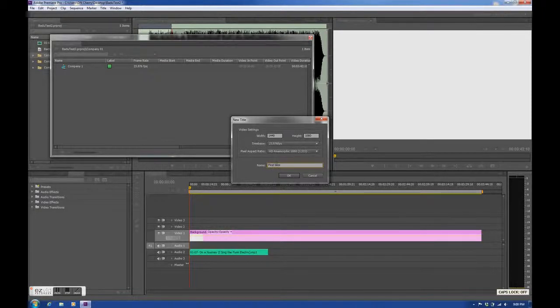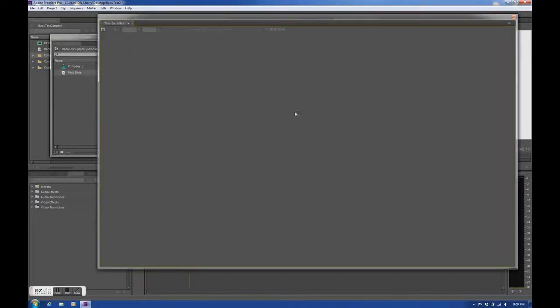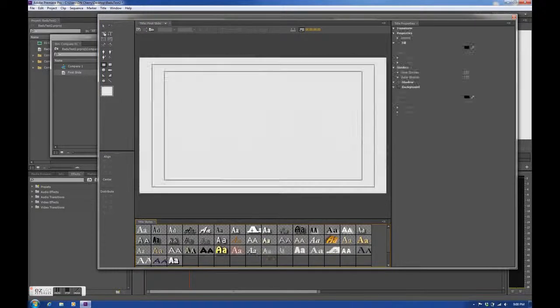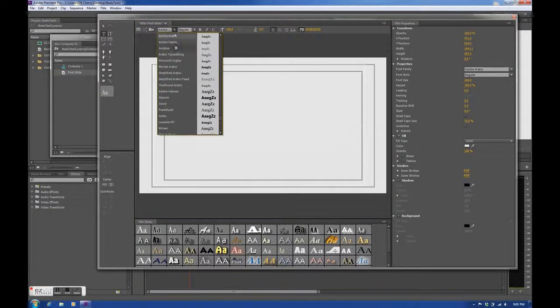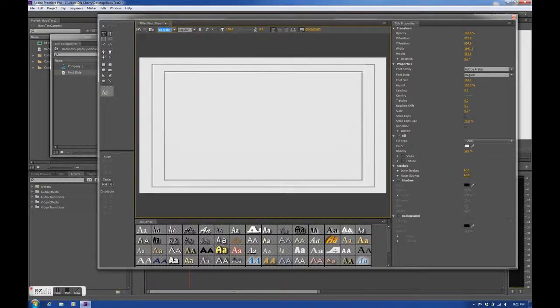Okay. And then click on the text. And then go ahead and just start typing whatever you need. Up here is the font style. You can also change the font down here. And then bold, italics, underline. This is the font size.